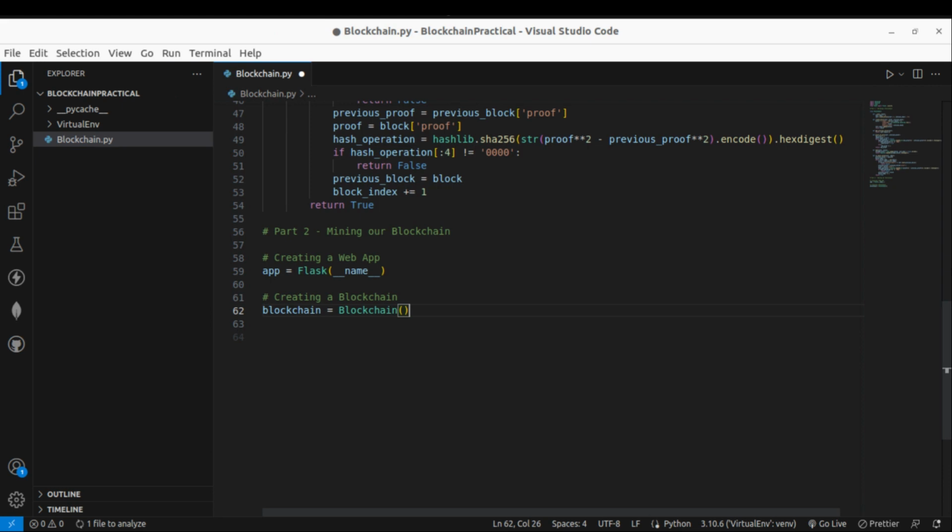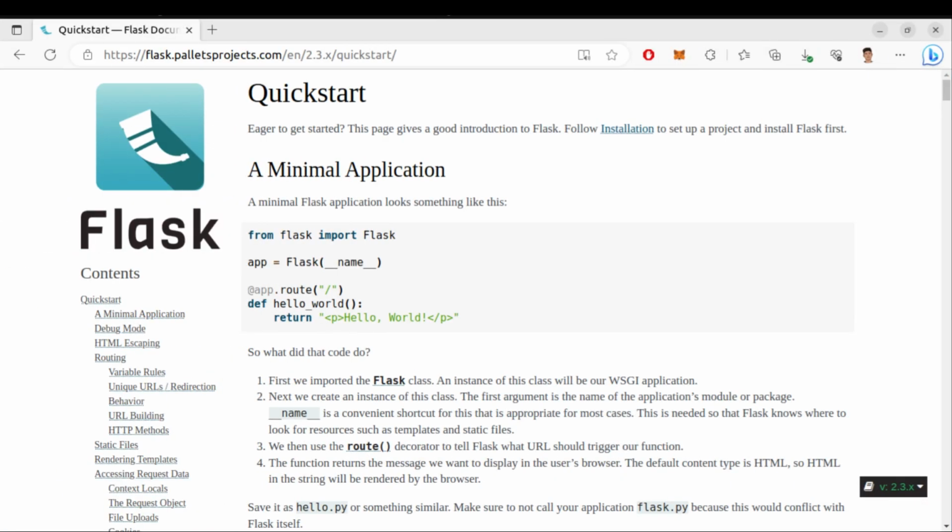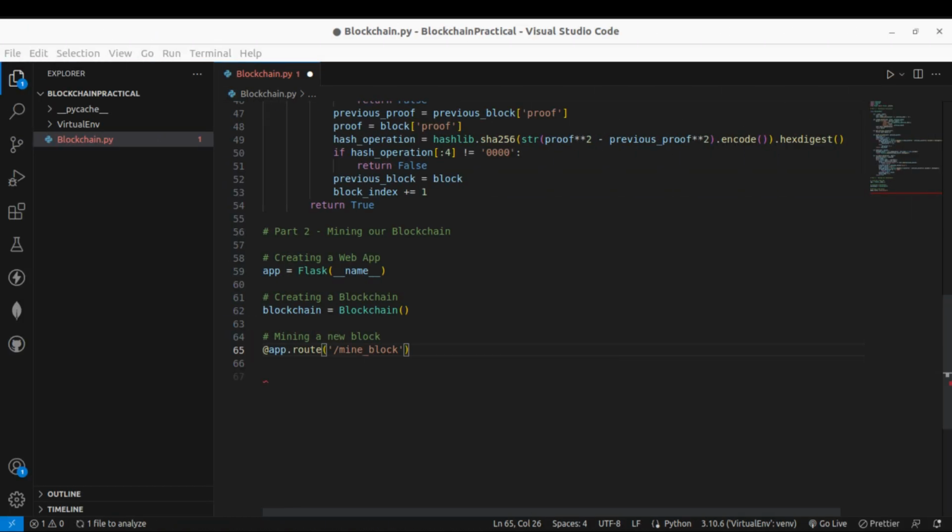Now for routes, we will need 3 routes. One for mining a block, second for getting the chain, and third for checking if the chain is valid or not. Let's start with the first route, mine block. If you follow the quick start, we have to use the route decorator to tell Flask which URL should trigger our function. For mine block, I will specify the URL as mine_block after the slash.